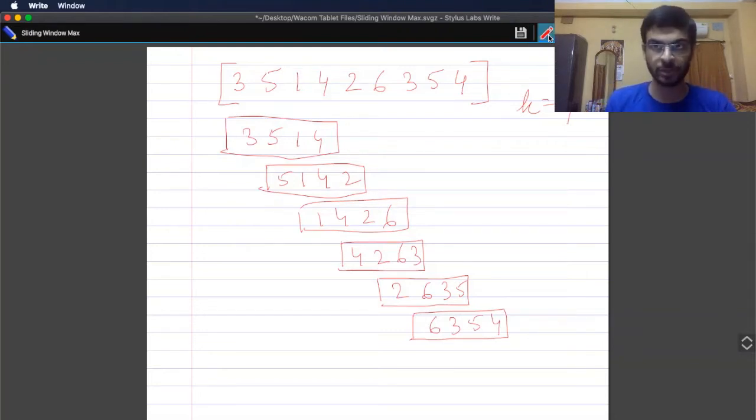Now observe very minutely. In the first case we are seeing 5 over here, and 3 is getting eliminated. 5 is going to be the maximum element. We are getting 5 over here, and the same thing over here.